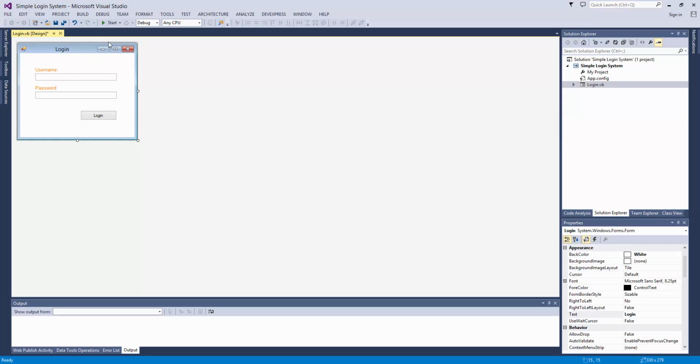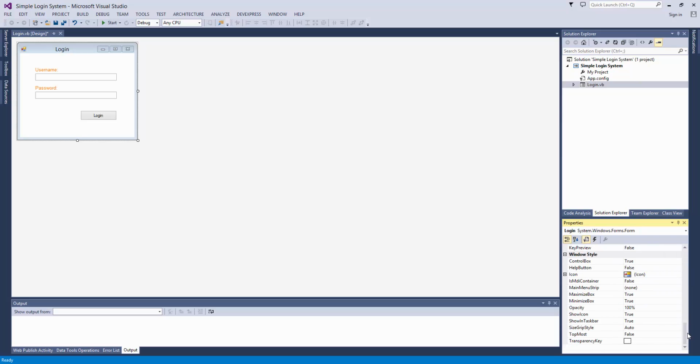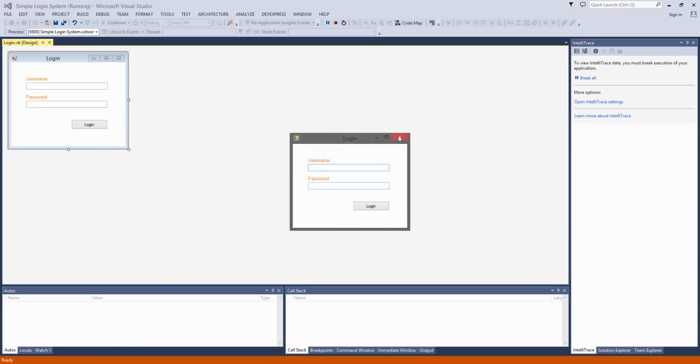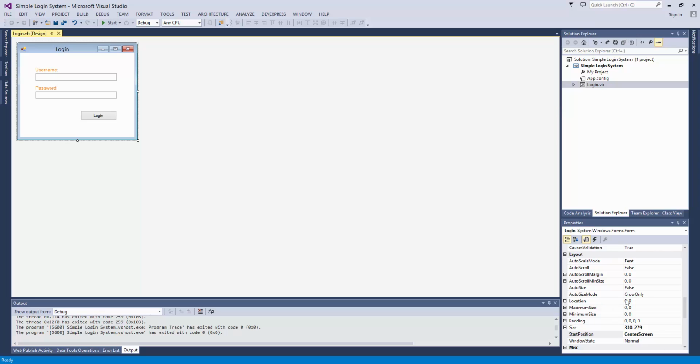I always like to click on the form and go down to layout. And at the very bottom of layout, the start position, I always put center screen, because if we go ahead and debug the project right now, you're going to see how it'll pop up in the center. I always do that. You can do whatever you want, but for right now we're going to do that.